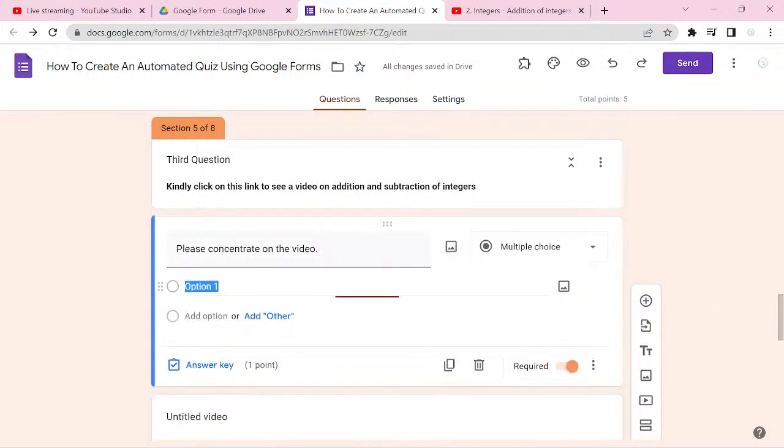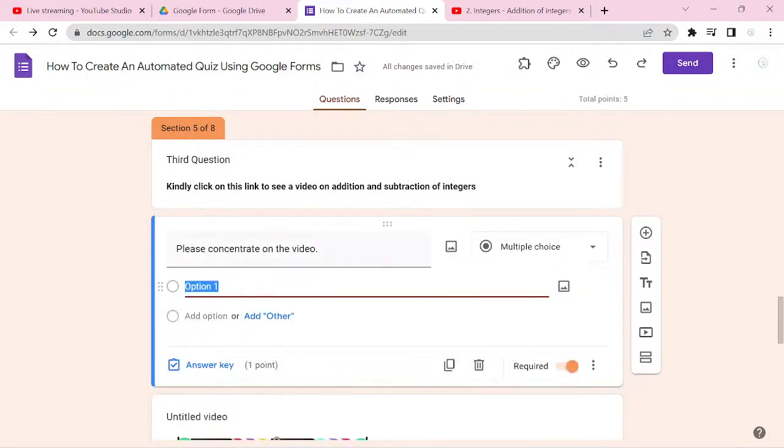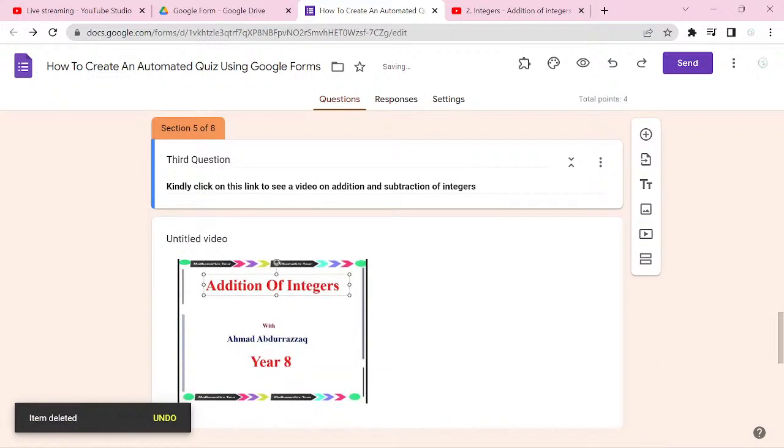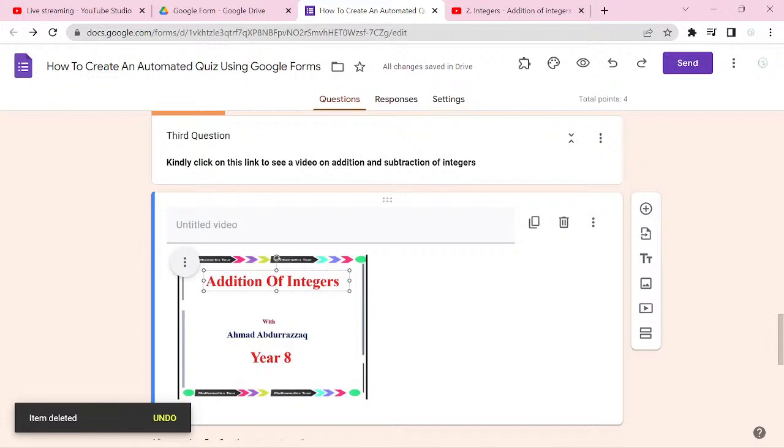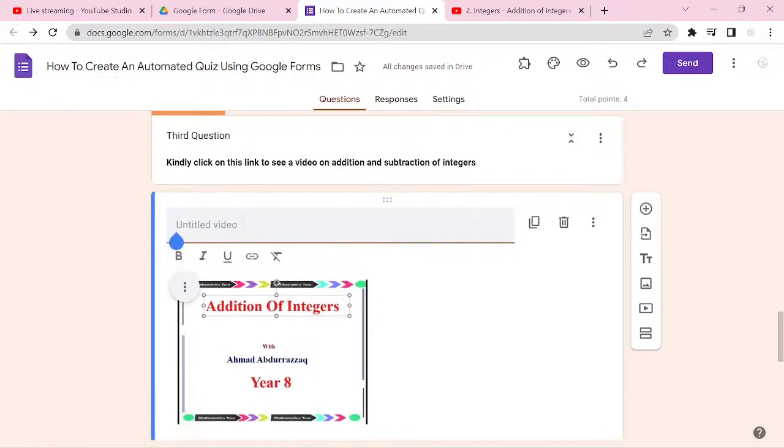Okay, so we need to delete this. We don't need this one here. Delete this because you have clicked on add video, so by default, it will drop this. You can just drop it, or you can say kindly concentrate on this video, or pay attention. Okay, so that's the instruction.